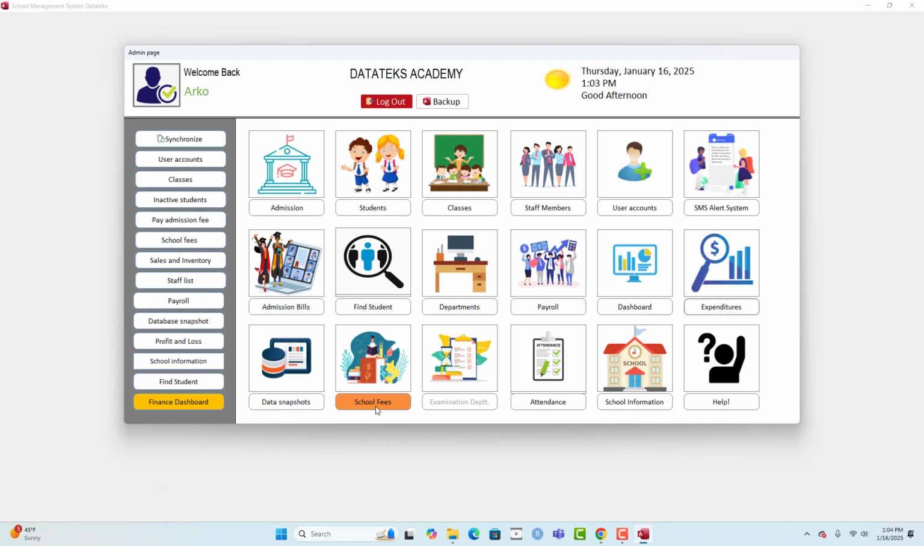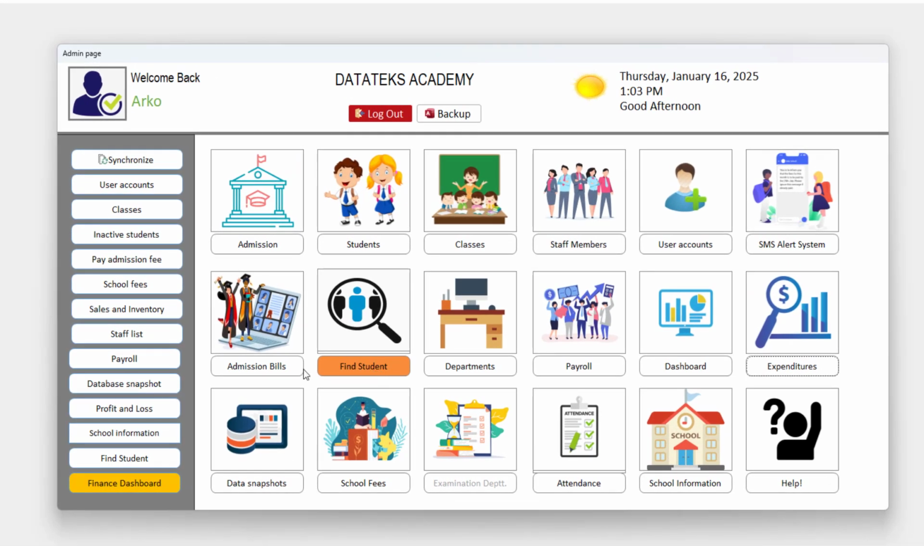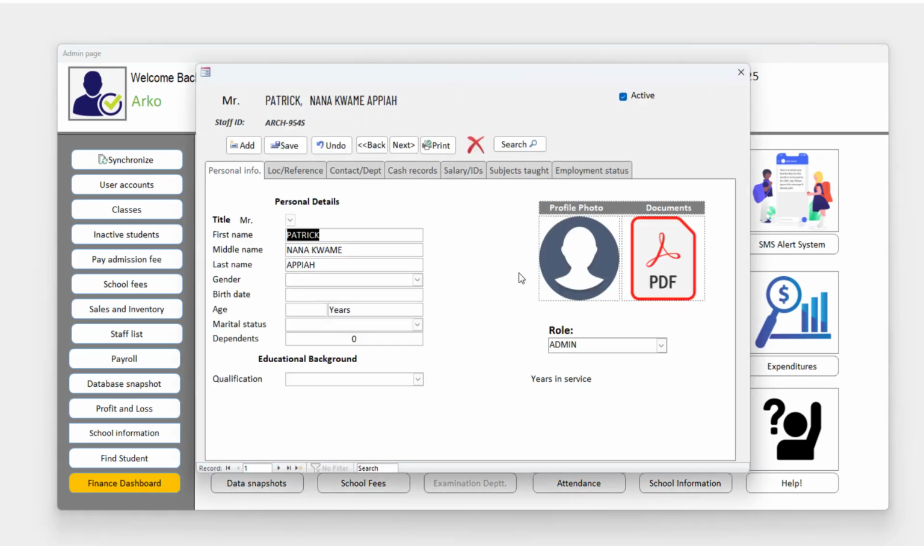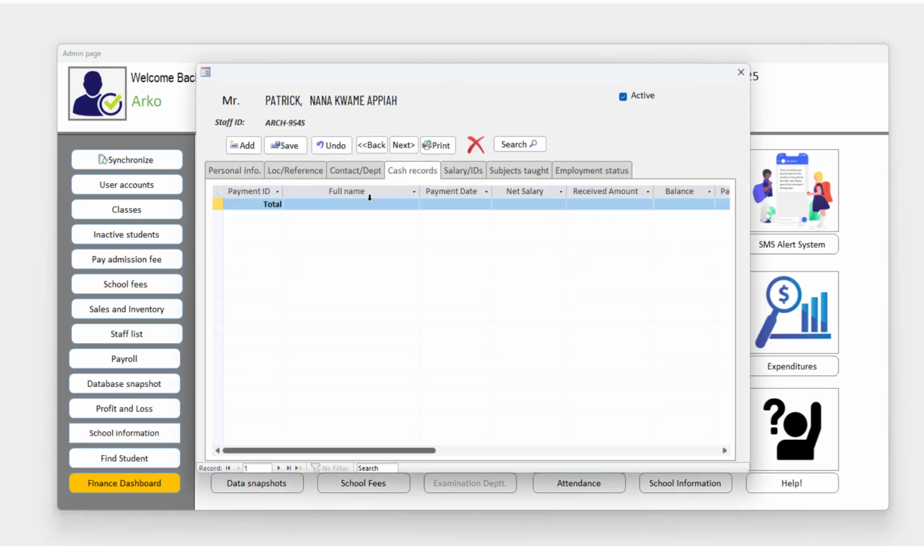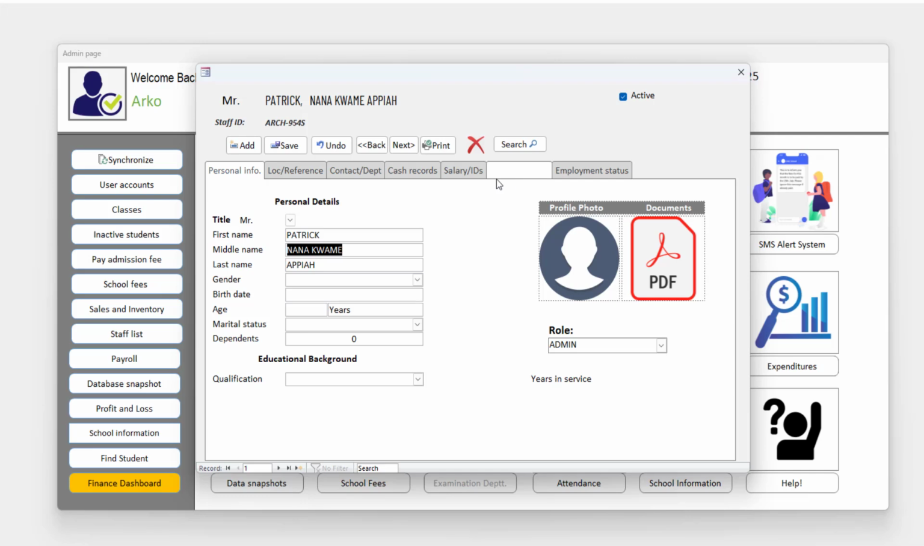Okay, so now let us explore the payroll. So for payroll, you start with your staff members. You make sure that every staff member's information is recorded neatly here. So for instance, let me go to add, and this person is a Mr. Mary Asare.